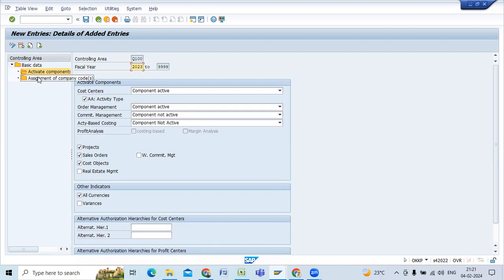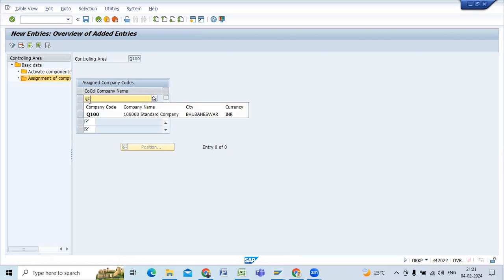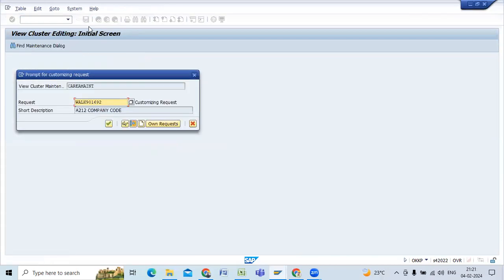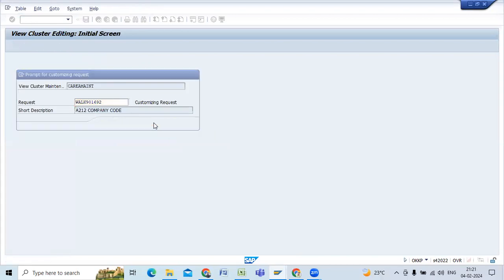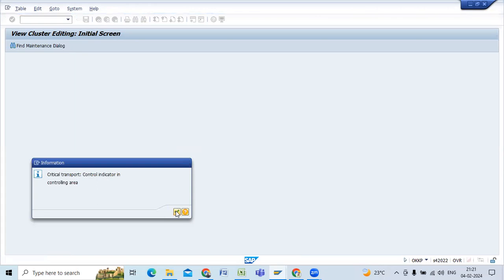Then after giving all those things, come to the assignment of company codes. Your company code should be assigned here. Just click on new entries, give your company code. My company code is Q100. Then simply press enter. Then save it. Continue.